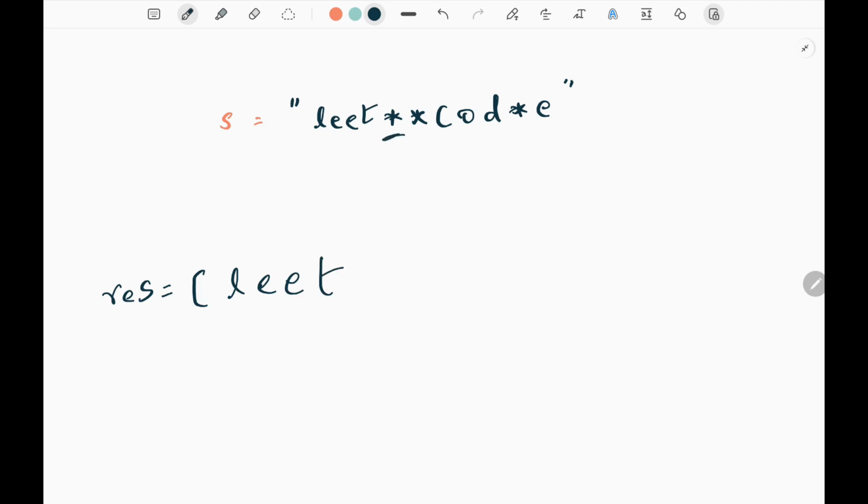So when I detect a star, I need to remove the closest non-star element. So whenever I detect a star, I will pop the last element in the stack. So in this case, I will pop T, right? Next, I will pick the next star. Since again it is a star, I will pop the last element in the result stack. I will pop this E, right? Then we have non-star elements. I will just keep on appending in the result stack.